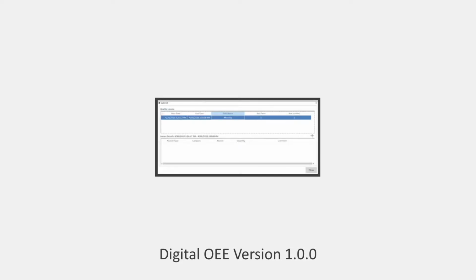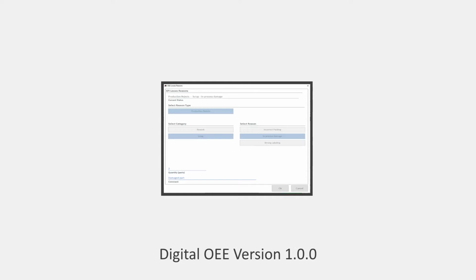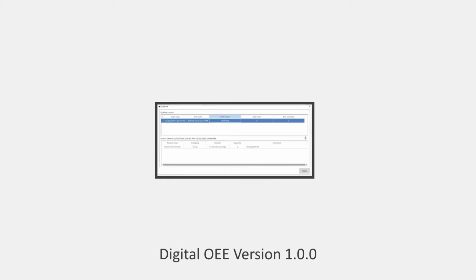The user will need to select a loss and click on a plus sign in order to add a reason to the loss. Each KPI has its own categories. In the example above, the quality KPI was selected, and therefore rework and scrap were presented as possible categories. Scrap was selected, and in-process damage was also selected as a reason for the loss. Towards the bottom left corner of the screen, the quantity of parts affected were defined as well as a comment. After the desired information was inserted, the user may click OK to save the changes. Now the quality losses pop-up will include the details of the selected loss as seen on the screen.